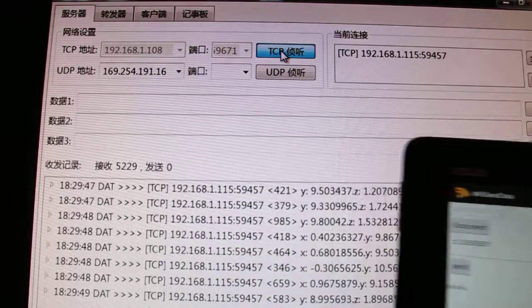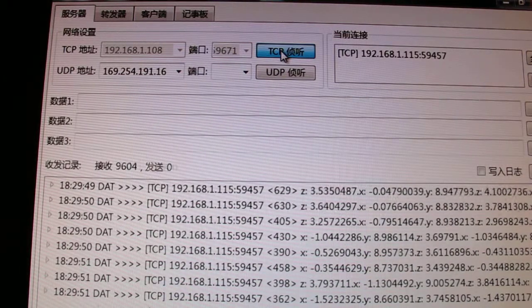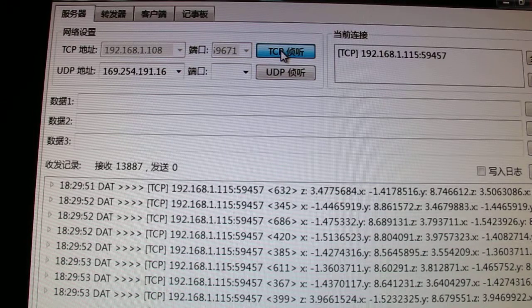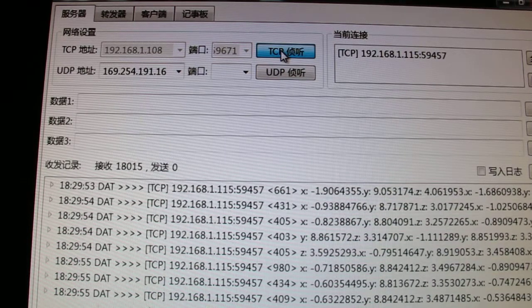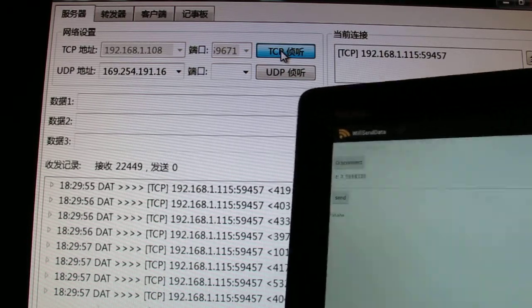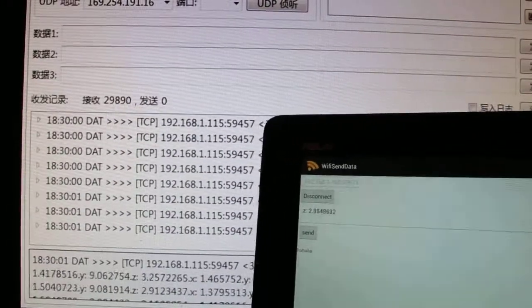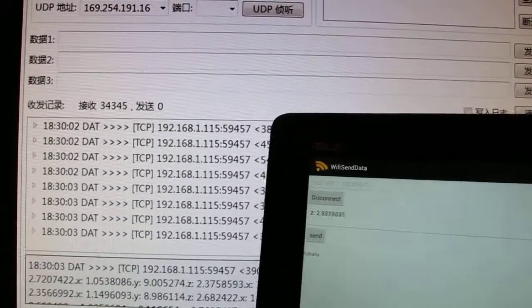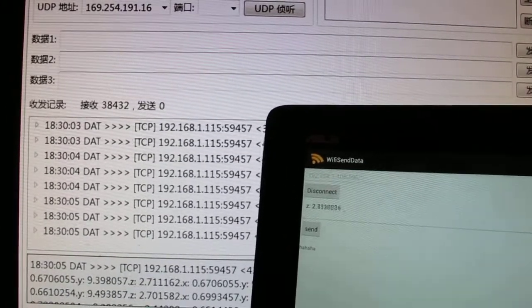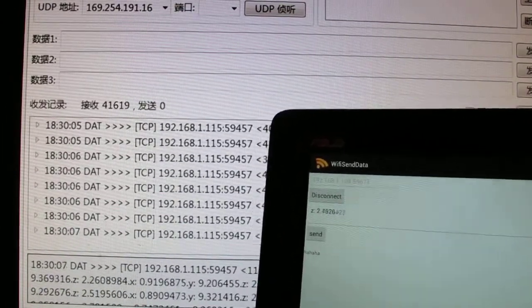And then we can see that on the PC side, the accelerometer data is successfully transferred from the Android device to the PC side. So now I can utilize the data to realize the algorithm of gesture recognition.